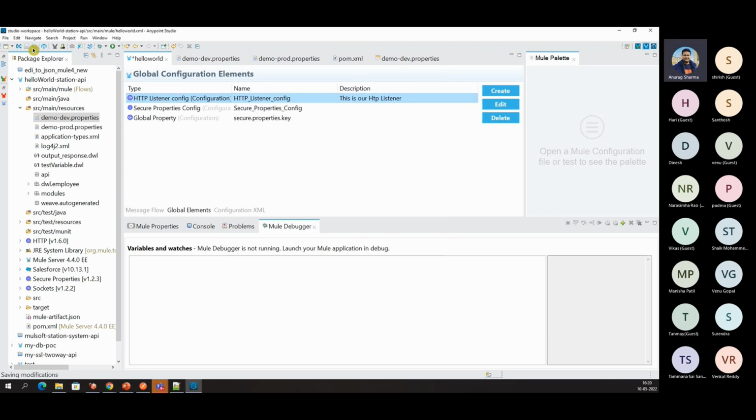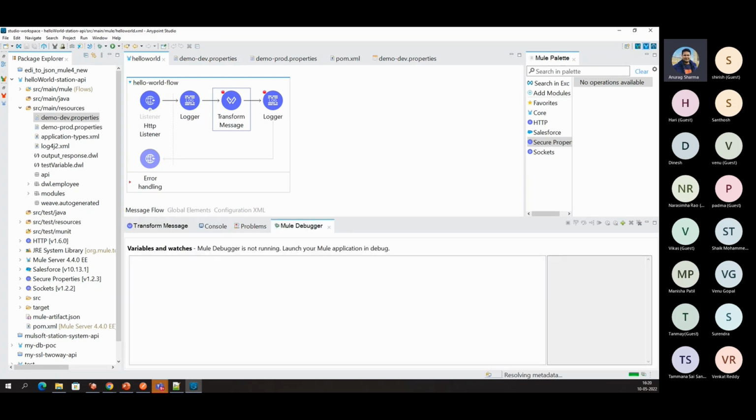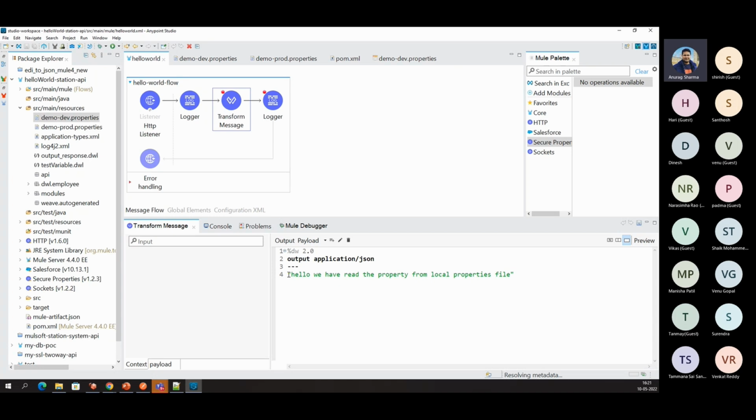This is how to read a secure property in the normal connectors and components, but how to read that same secure property in the transform message? Earlier I was showing you through the Mule debugger, but now I want to show you directly in the transform message how we will read that secure property. So let's open this transform message. Here I will do one thing. I will just declare a JSON.